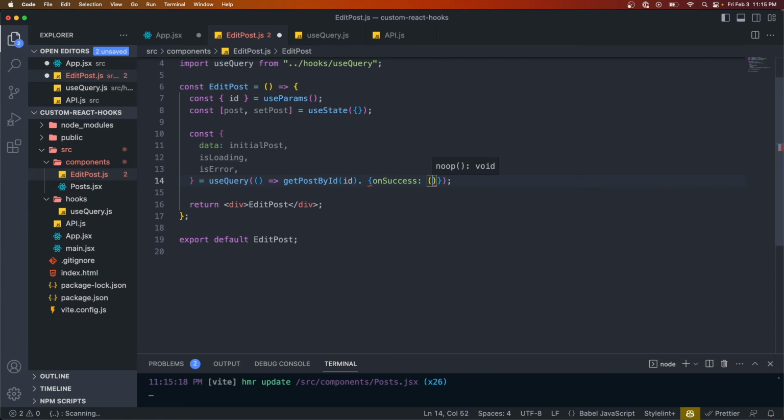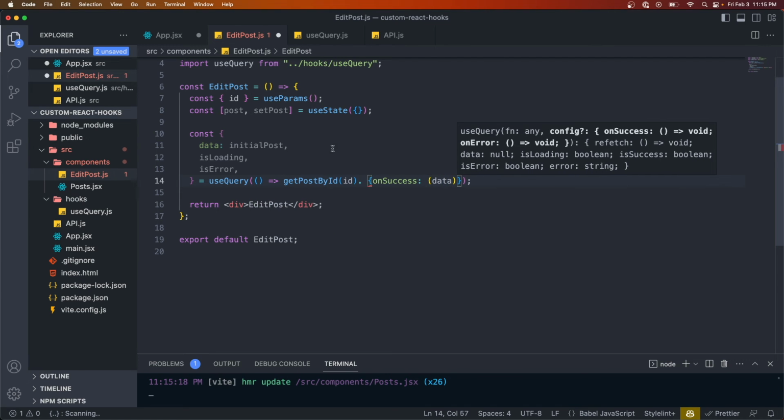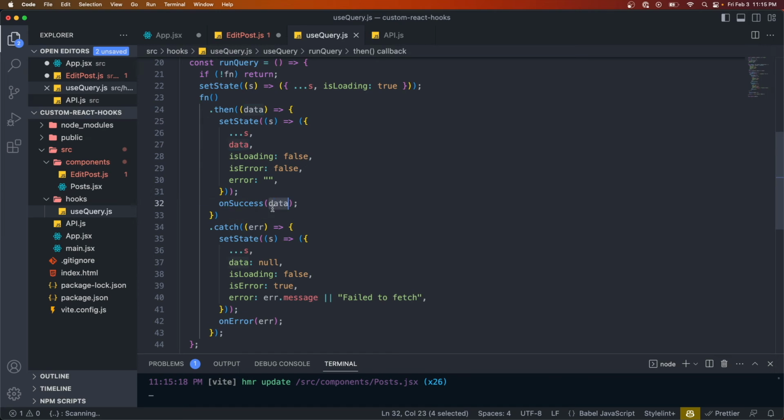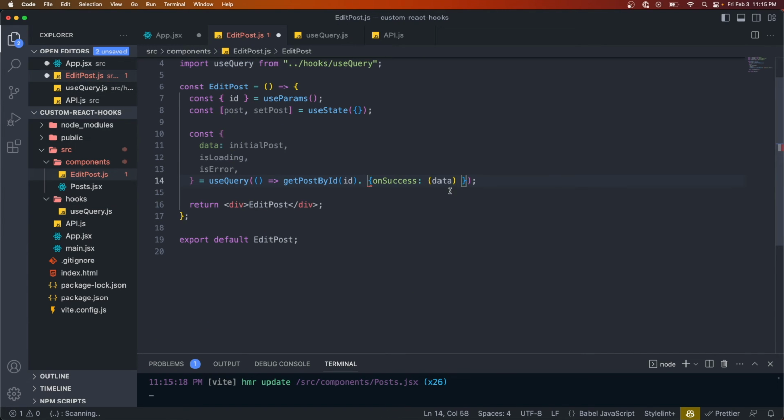And this will be a function. And again, we get the data, which is what we return here. We pass it in as a parameter. And we just want to run a function that calls setPost to the data that was sent. And this needs to be a comma. And now when the post loads in, it should run this function and set that post.